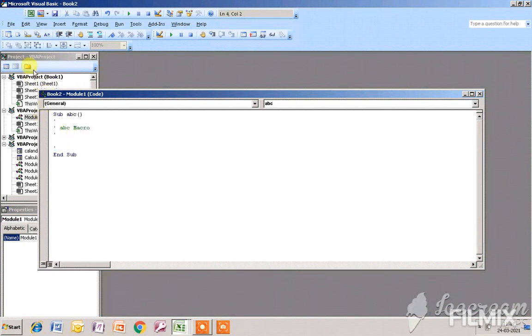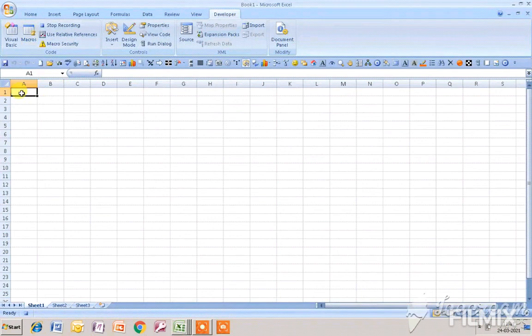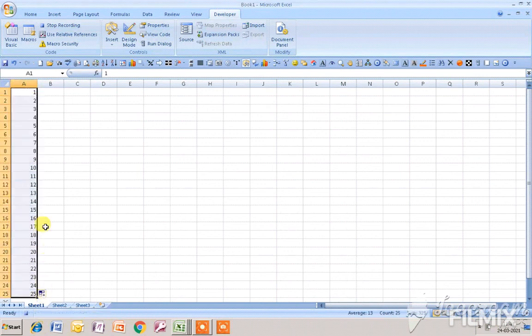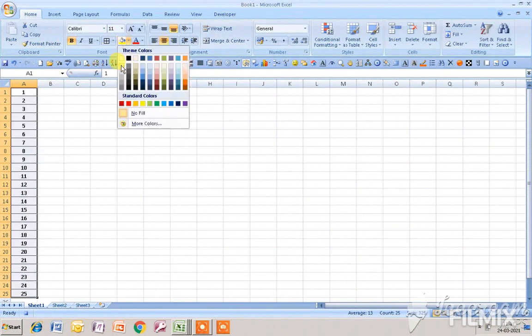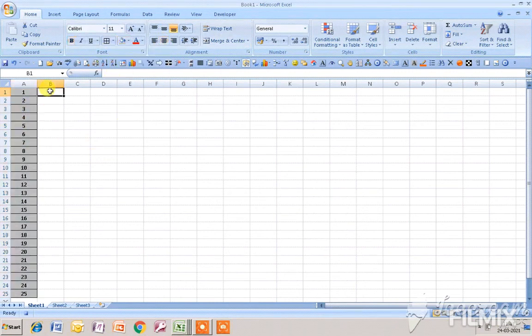Okay, so let's go to the worksheet and I will do some minimum changes in the worksheet. So I am doing some changes, 1, 2, and I will drag it till 25, and I do some bold, all borders, center, and give some color. You may do any changes in your worksheet, but you have to do that change at the time of recording. Okay, you can do any changes, but now I am not doing any other changes.